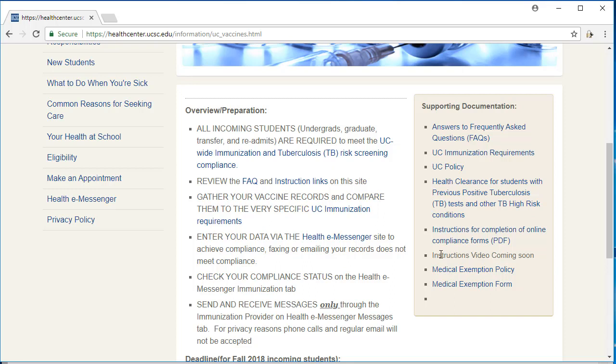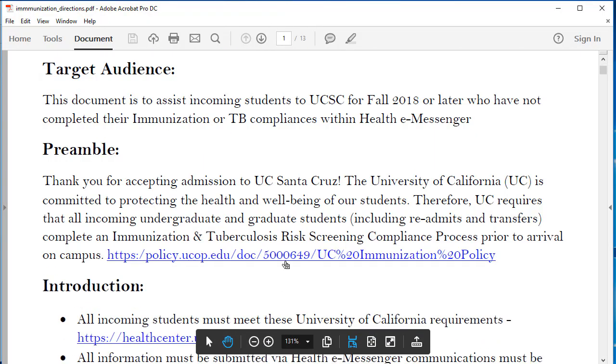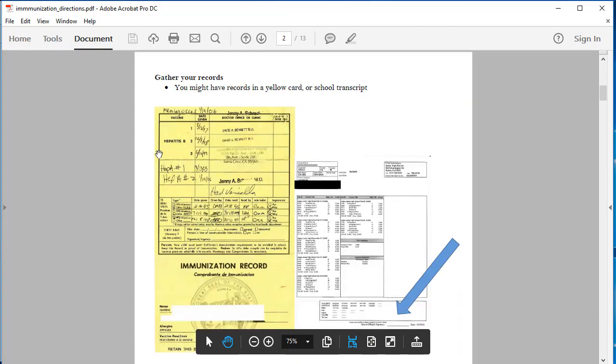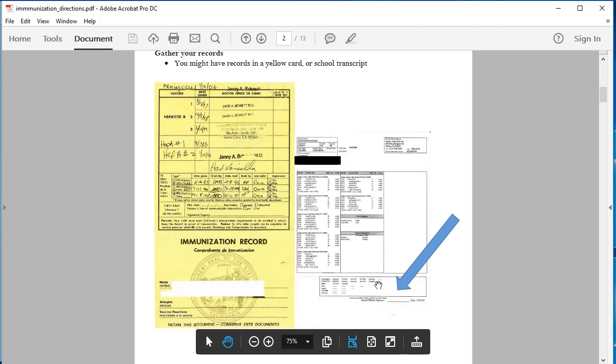First things first, when beginning the immunization and TB risk screening process, gather your records from childhood for immunization. They might look like this, with a yellow immunization card or a high school transcript. At the bottom of this high school transcript, there are vaccination dates. That will help you in completing the form.